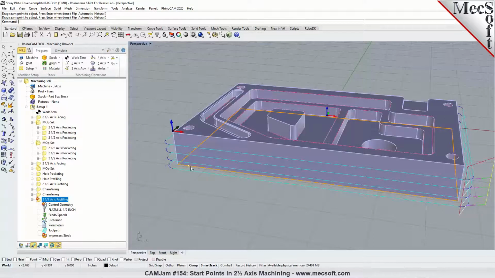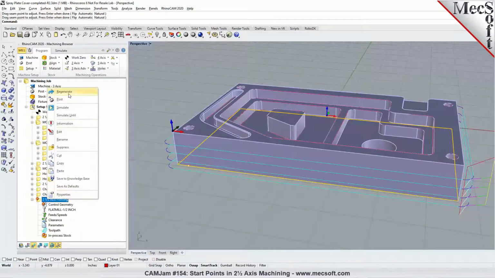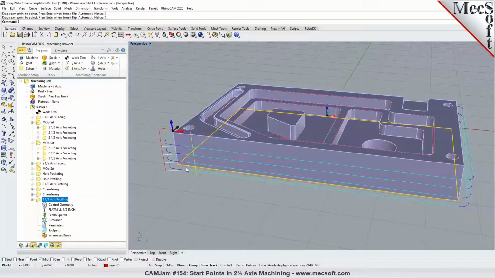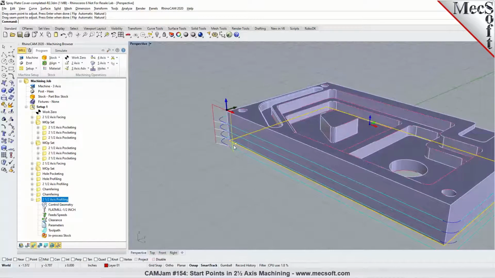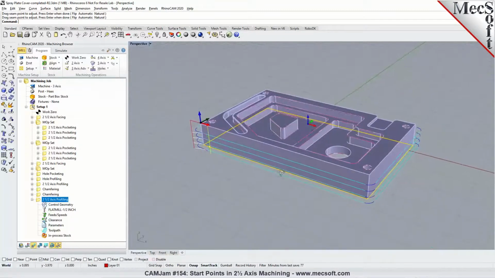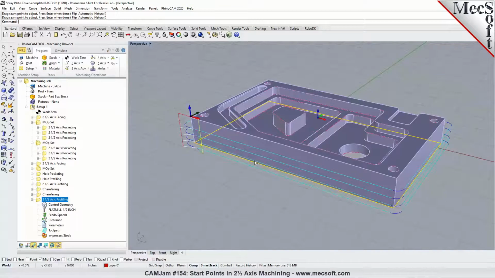Now, when we made the change to the start point, the operation that utilizes the curve is automatically flagged dirty. You can see that the control geometry is also flagged dirty, indicating that the toolpath needs to be updated. So right click and regenerate will now update it so the start point, the entry and exit, is applied where the start point is. This is one of the ways you can move the start point.